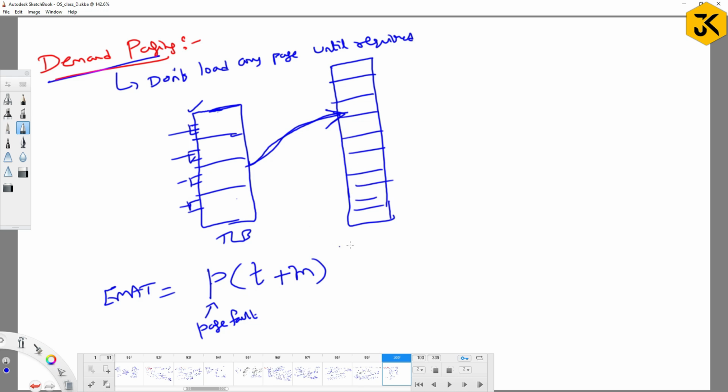If this page fault, if it is success, I have to go directly to the main memory. This is what we call demand paging. We are not going to load any pages until it is required. When it is success, I will directly go for the main memory. Otherwise, I will go for the TLB, then main memory. Based on that, try to note down one question.